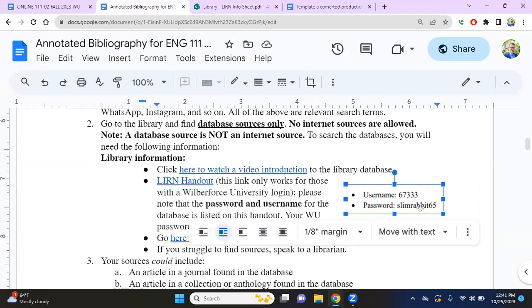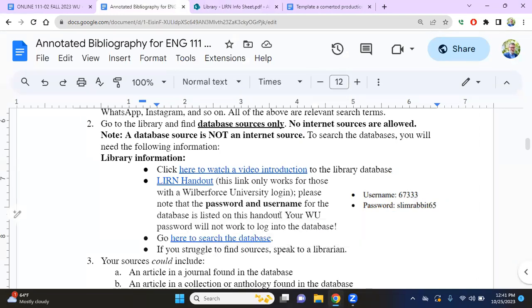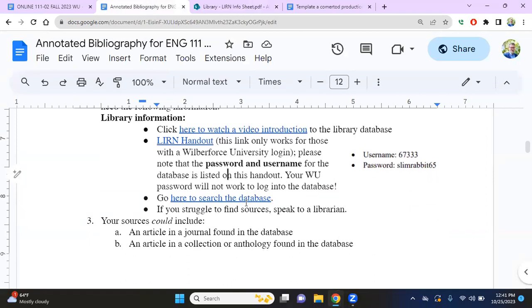So use this username and this password to get into the database. If you want to go straight to the database, click here. But these two links here will give you information about what to do. Obviously, if you struggle to find sources, I don't think you will, speak to a librarian.